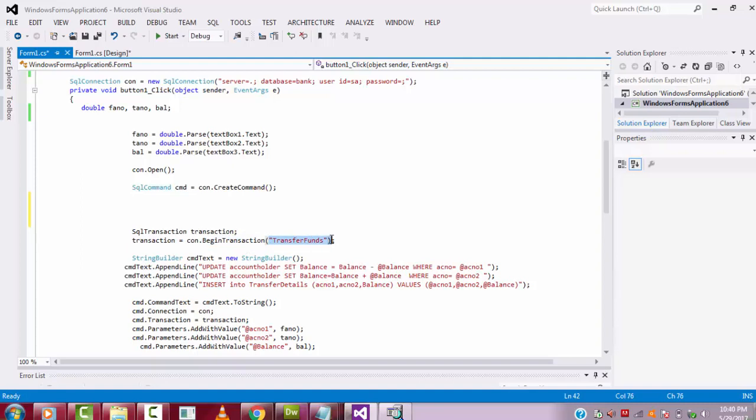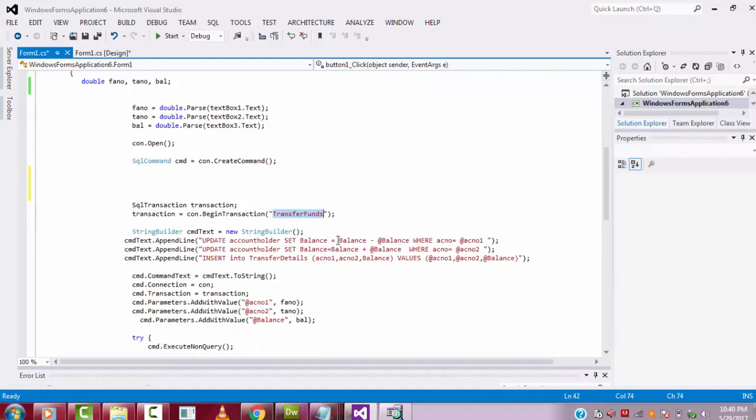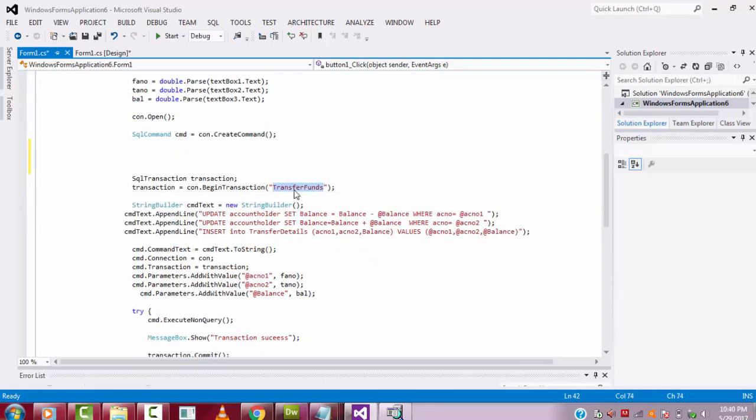Here you put some message. Whatever message you can pass here. I pass the transaction name: transfer funds. You can pass account transaction or something like that, whatever you can enter here.